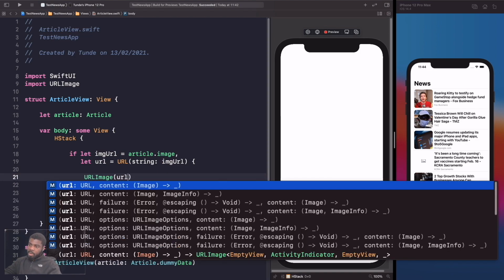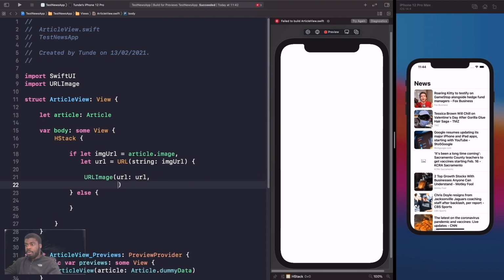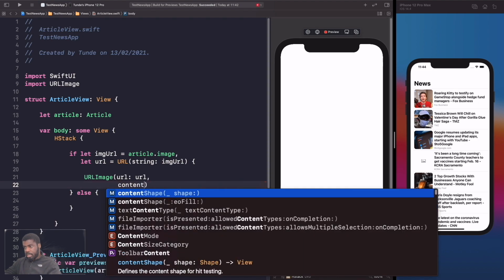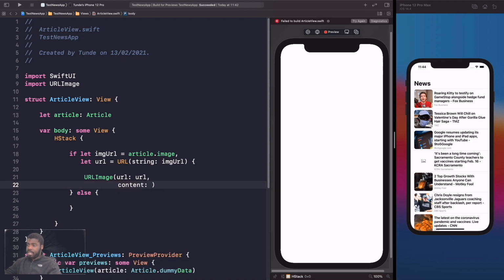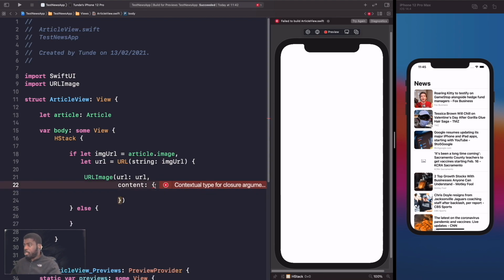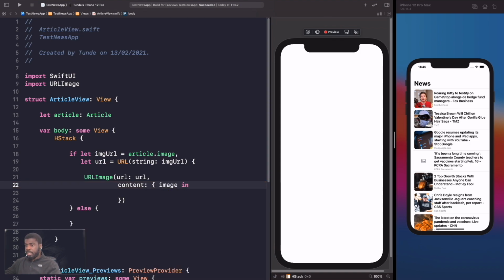So we're going to say URL, and then we're going to pass in the URL. Now, what I'm going to do is put a comma there and hit enter. And now we're going to use the content parameter. Content expects you to return an image. So what we need to do here is use the image that we get, and then apply some sort of modifiers on that.